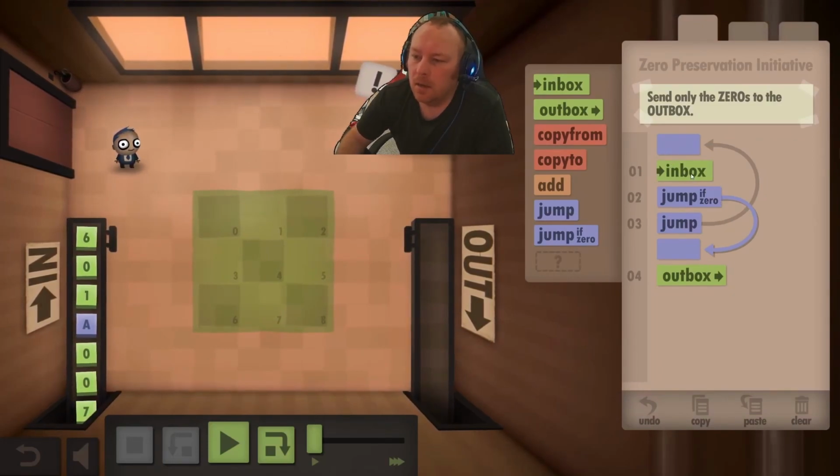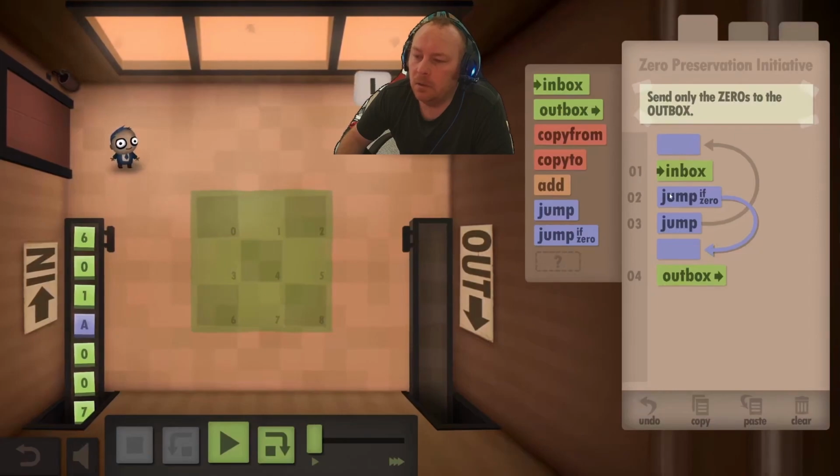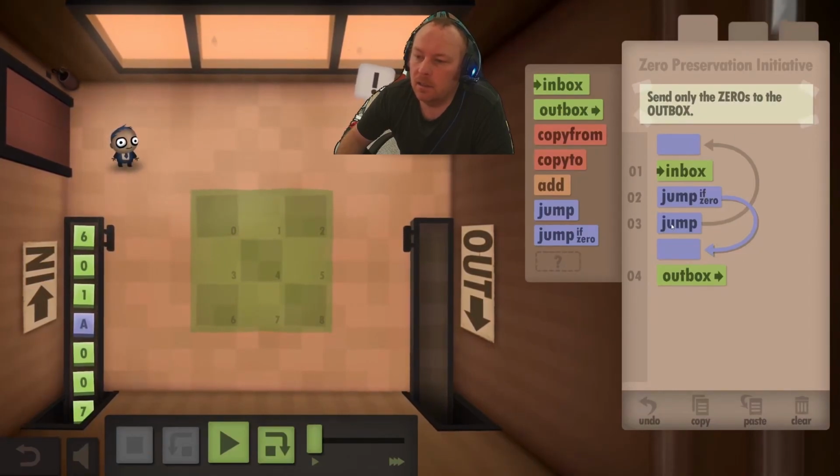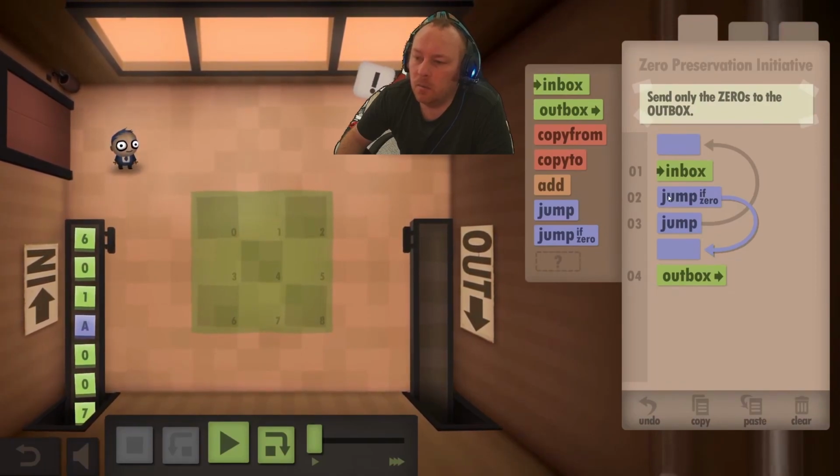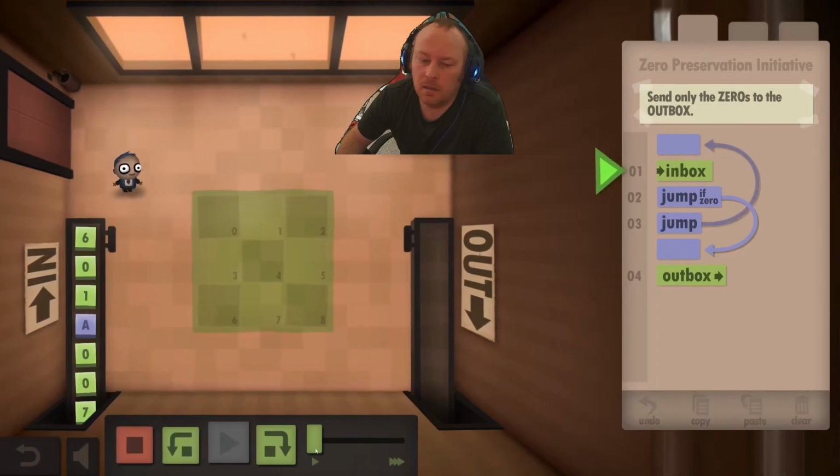I'm going to grab something from the inbox. If it's 0, I'm going to jump down, and then if it's not 0, it's going to go to the next line, so that's going to jump back to the top. But because the if 0 jump skipped line 3, it's not going to jump to the top, it's just going to go to the outbox. So I think that should work.